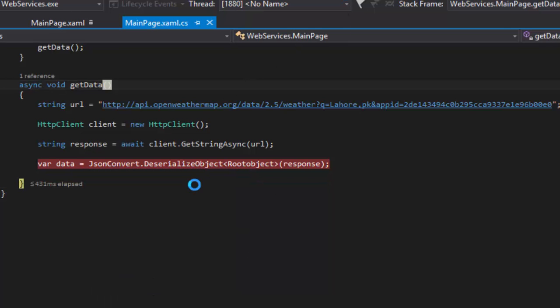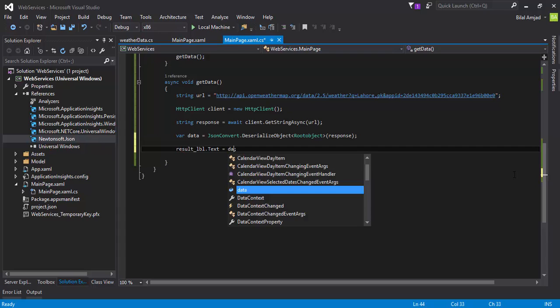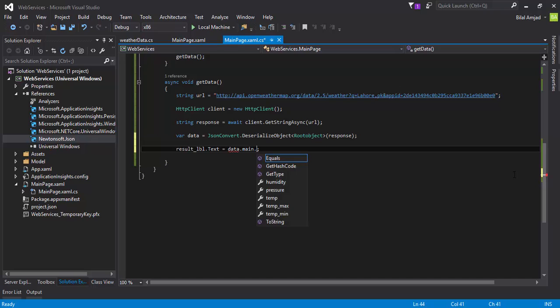Now I'm going to bind this response with my text block. How? It's a simple method. Now I will say resultLabel.Text is equal to data.Main.Temp.ToString, and by default it will be in Fahrenheit. You can apply a formula to convert Fahrenheit temperature to Celsius, and this way you can get the data. All right, let me just add the Fahrenheit sign like this.